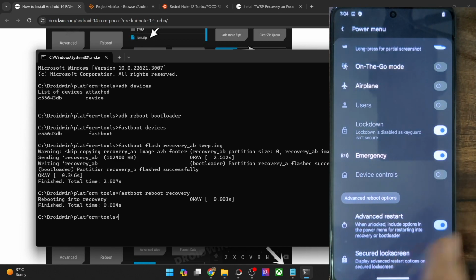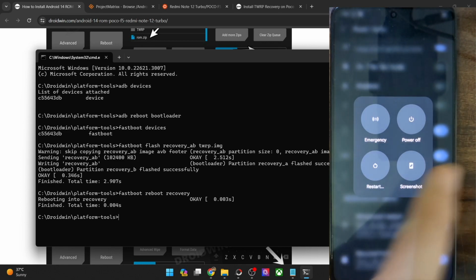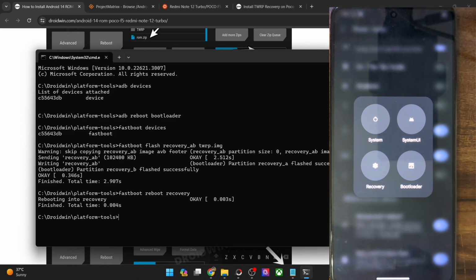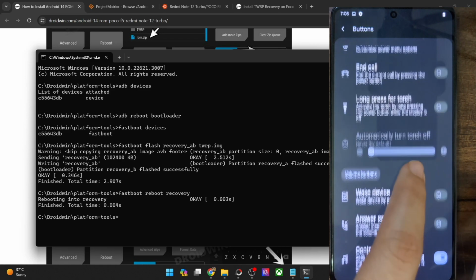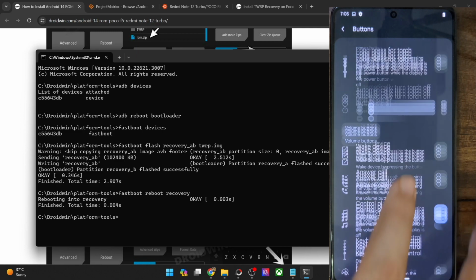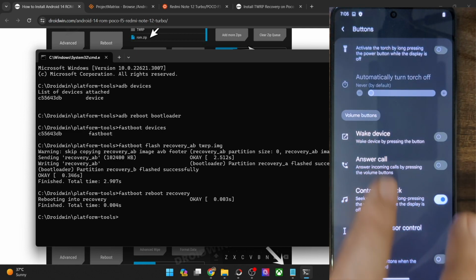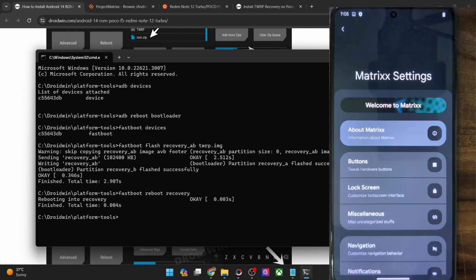Likewise, you could also enable advanced restart. In the advanced restart, you get the options to reboot to the recovery, fastboot mode, system UI, and all such features. Then apart from that, you have the option to end the call or long press the power menu for torch, or you may use the volume buttons to wake the device and carry out all such tasks.